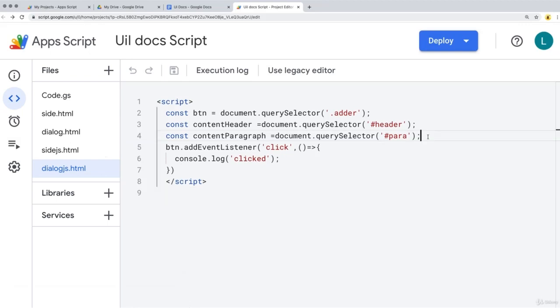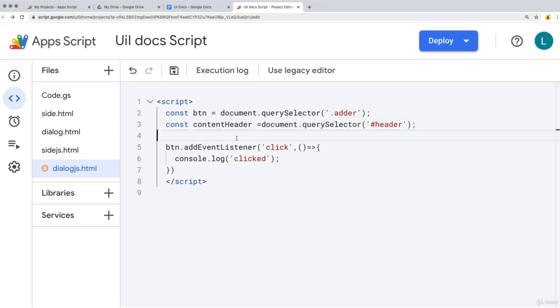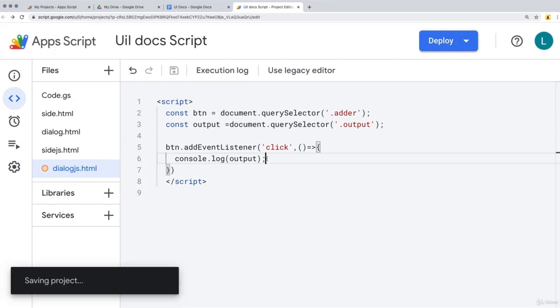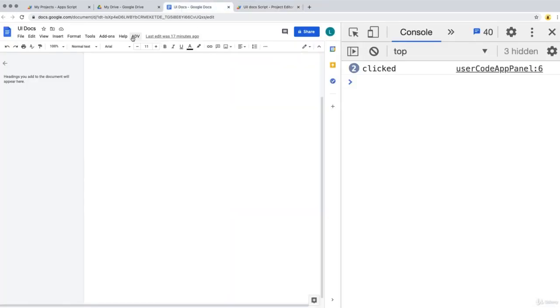And what this one will do, we'll select the element for output as an object named output. So selecting the element with a class of output, and then we'll take the button as it's clicked and we'll output the element onto the page. So let's try the dialog and just see if it works.